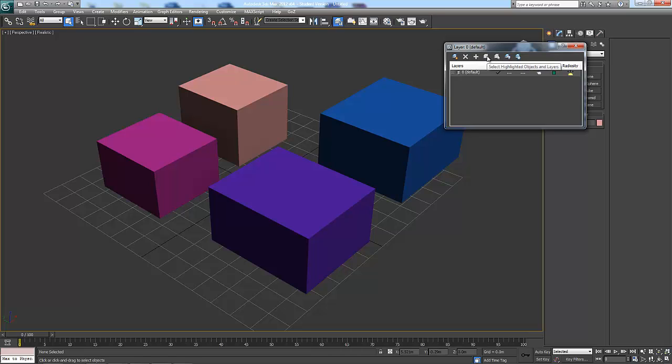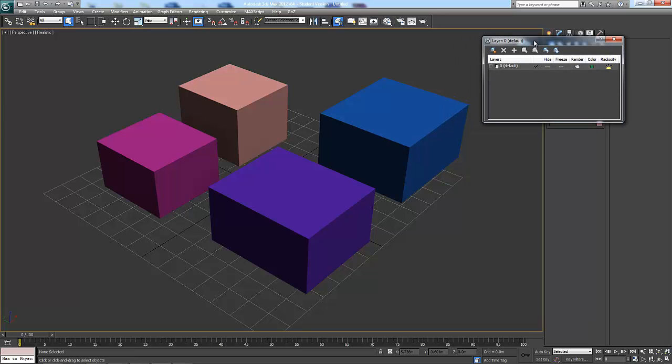If you've got an object selected and you click this, it will select the layer, and vice versa for this. If you have the layer selected and you click this, it'll select all the objects in the layer. This is a way to hide or unhide all layers, and this is a way to freeze or unfreeze all layers. So let me walk you through some of that stuff.